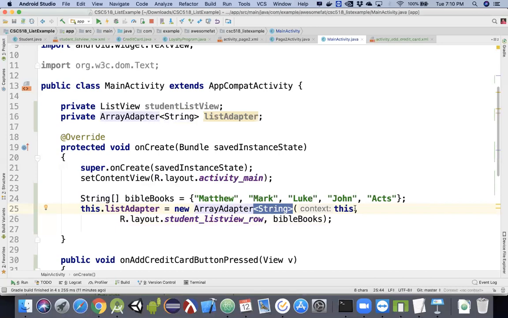And we build this in terms of the current context, just like we build intents. We tell it, this is the layout for each row of our list view. So that's our student list view row that we just built. And then here's our collection. Right now, it's going to be a collection of Bible books. In your assignment, it'll be a collection of credit card strings. So that is the string version of each credit card.